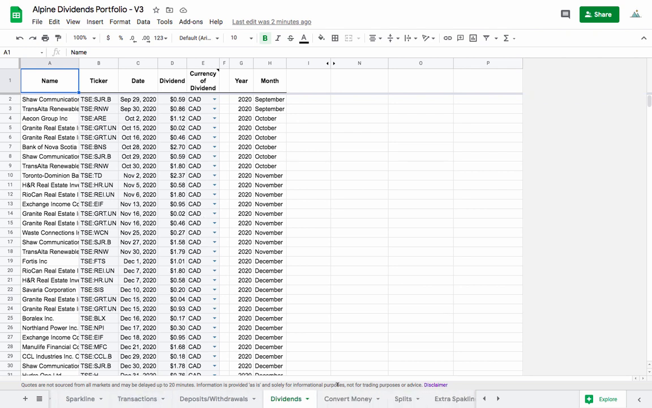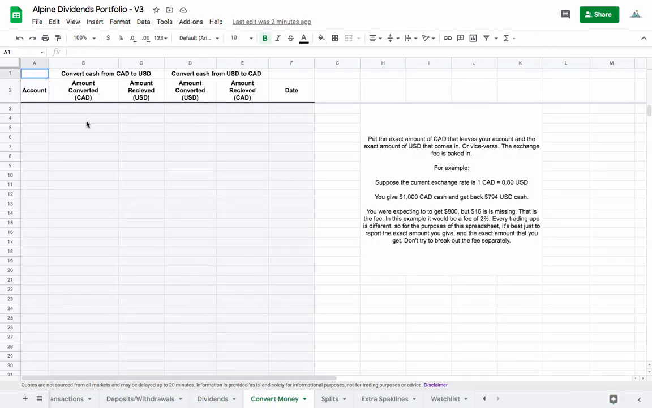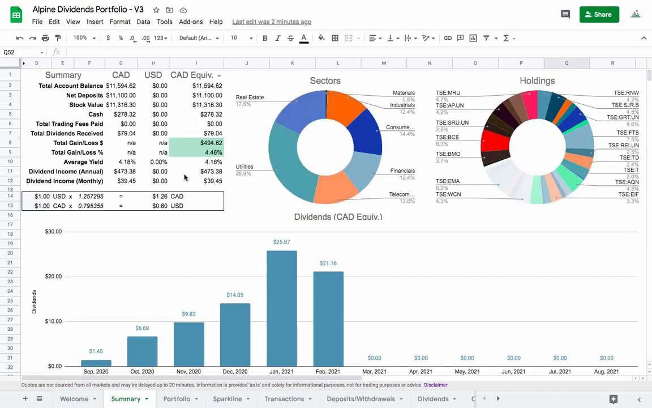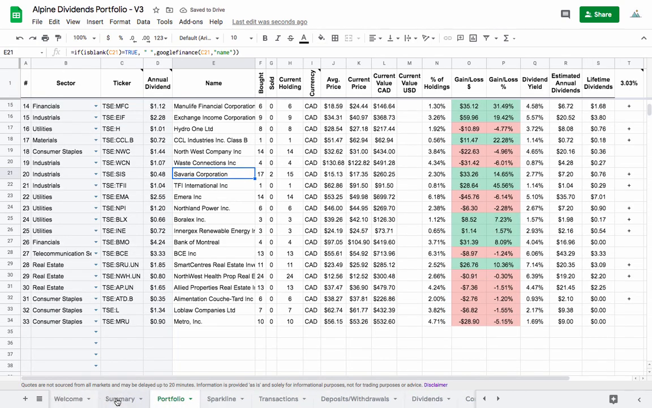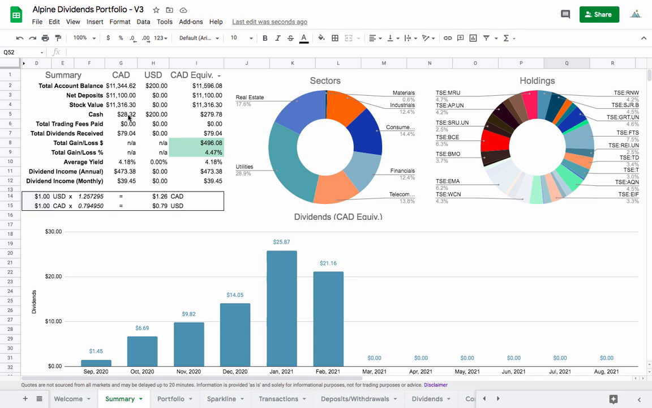And then what other pages do we have here? Oh yeah, there's one here for convert money. This is a new tab, and this is just for the people who are using something like Questrade. So for example, I have $278 Canadian in my account. And if I was using Questrade or something like that where I could just convert money to get cash, let's say I put in 250, we exchange 250 Canadian dollars, and if we get back something like 200 in US, then that would show up properly in our summary page, that now we have less Canadian dollars and more US dollars.